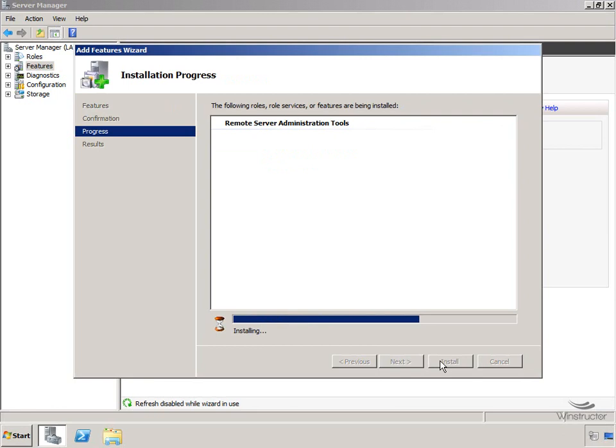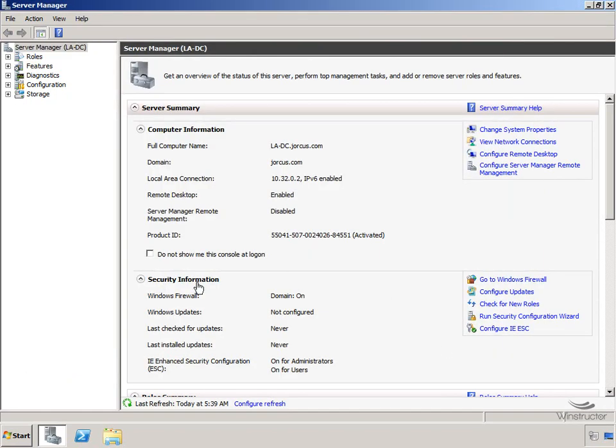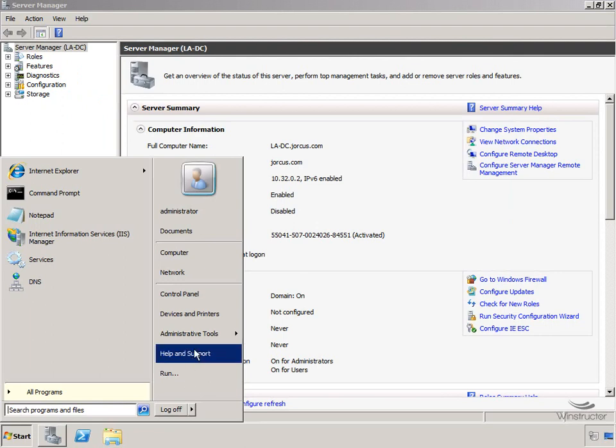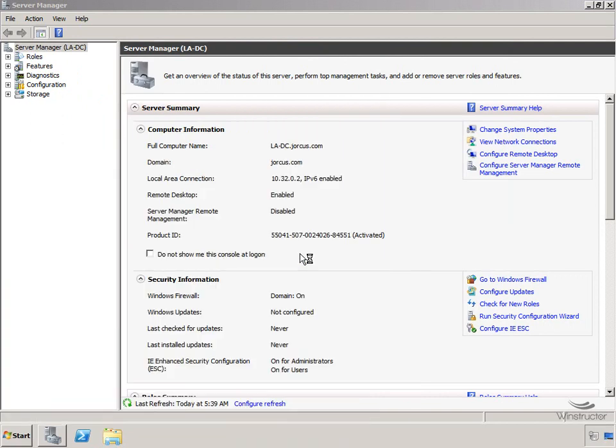Now, if this machine was already a Hyper-V server, we wouldn't then need to install these tools. We'd just pop open Server Manager and connect directly to our server core machine. But this is a valid alternative when we don't have a GUI version of Windows 2008 that's already running Hyper-V. Alright, well, it's done, so we'll click Close. Now we'll click Start. We'll choose Administrative Tools, and here we've got a new option, the Hyper-V Manager. So we'll fire up that console.